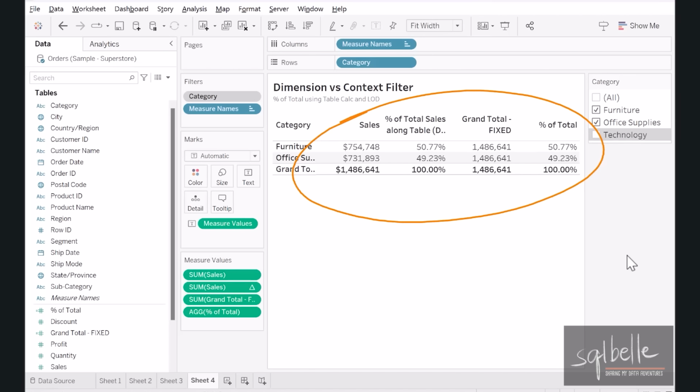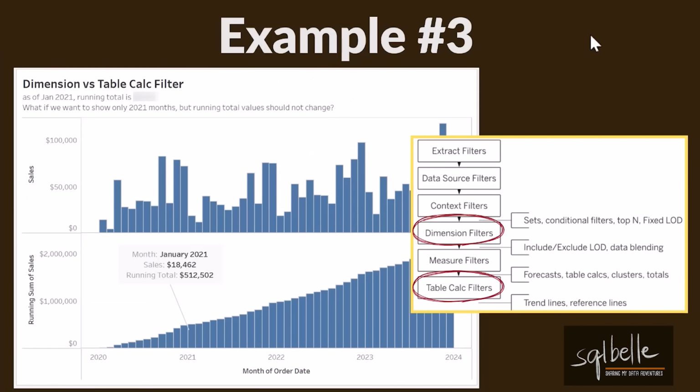The initial numbers may be the same, but we have to be aware of how these calculations are going to be affected by different types of filters, especially if we have them in our dashboards. For our third example, we will illustrate why it's tricky to try and filter something that has a table calculation. Here we're going to use a running total table calculation, and we're going to see how a regular dimension filter affects it and why a table calculation filter would be a right choice.